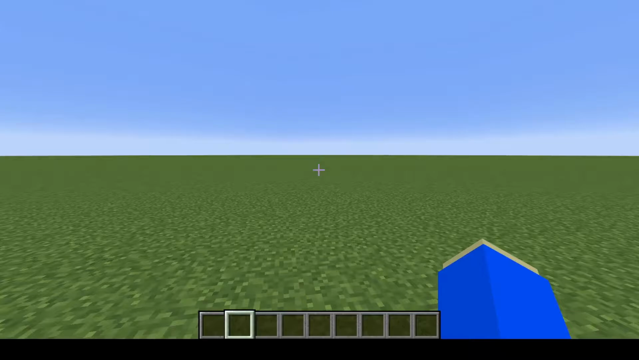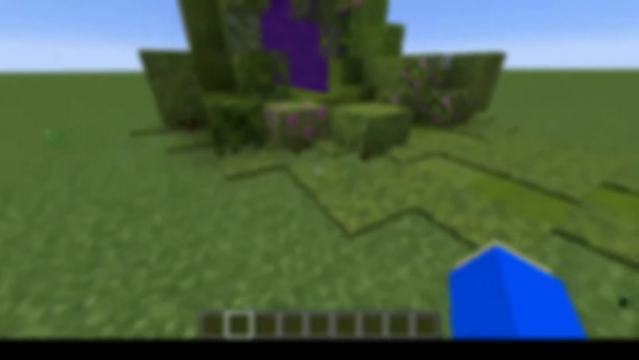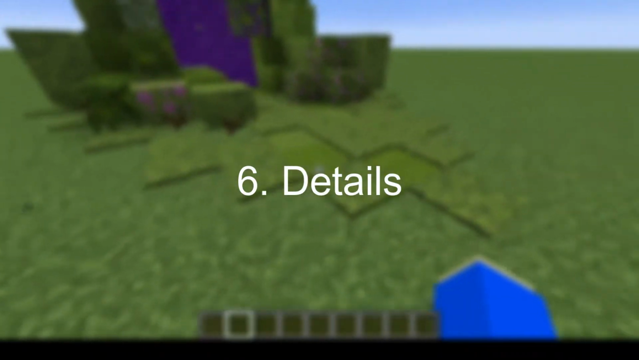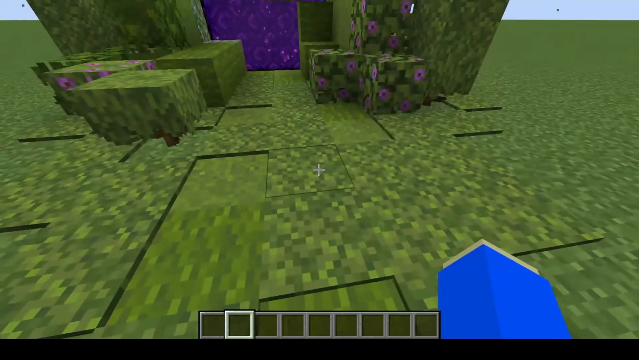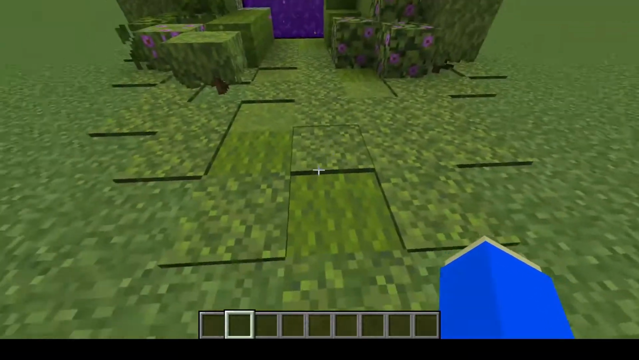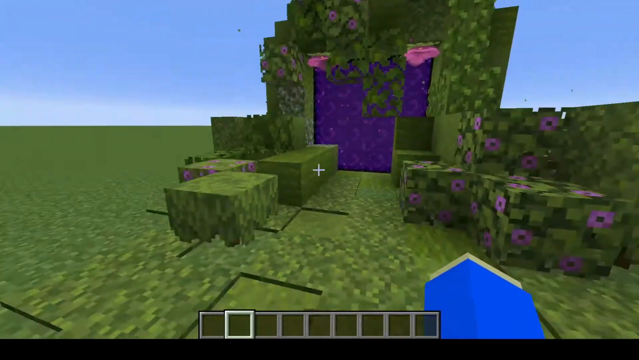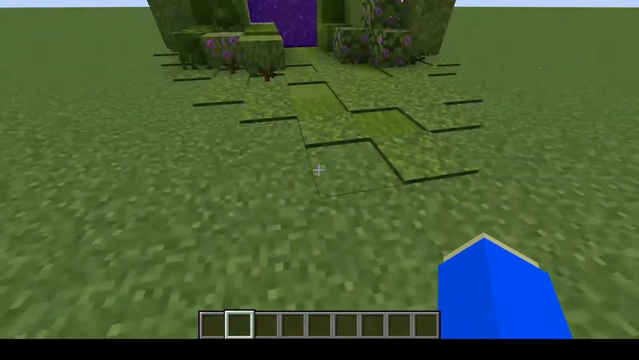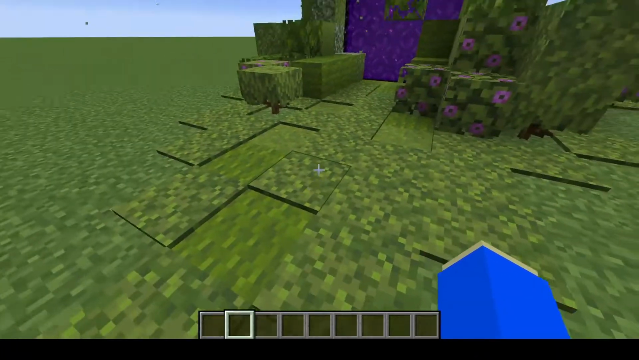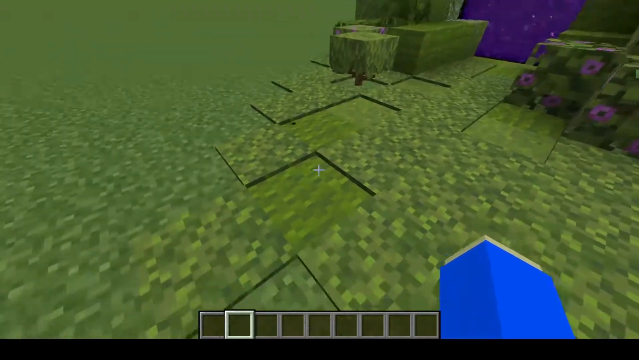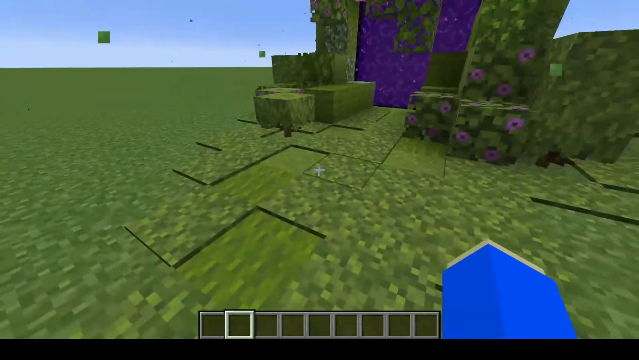And the final step you're going to use for designing your nether portal is just going to be the details around it. So you can see that in front of here, I've got moss coming up a little farther than the rest of this, kind of as a path to lead you in. It transitions well between the grass and the moss and other greenery blocks in here.